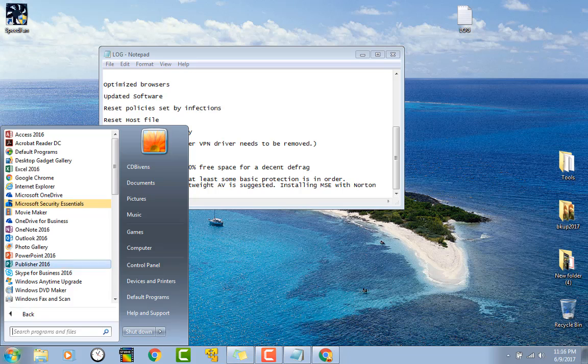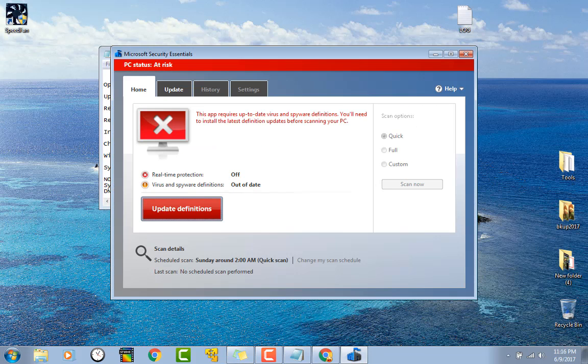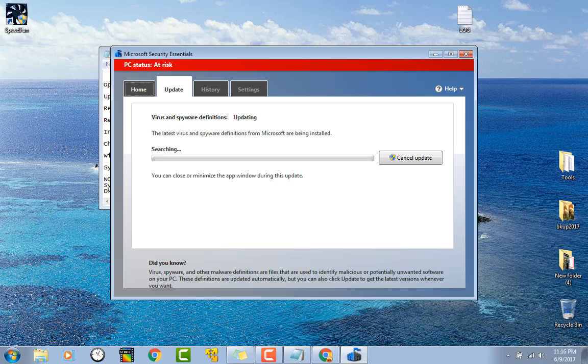But you can see right there, I've got Windows Security Essentials installed. It says it's not up to date, so we're updating it. You see it searching for the update, and then it'll start downloading. And see, like I said, always make sure whatever you download is up to date, because what's the point in having any sort of protection if it's not up to date?